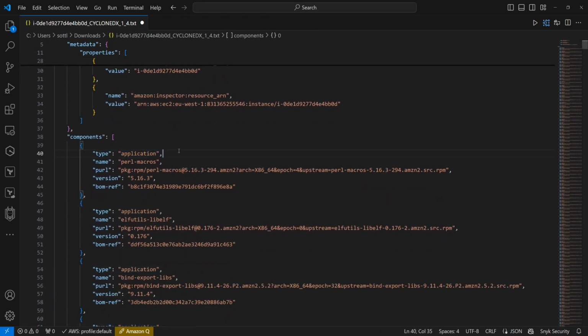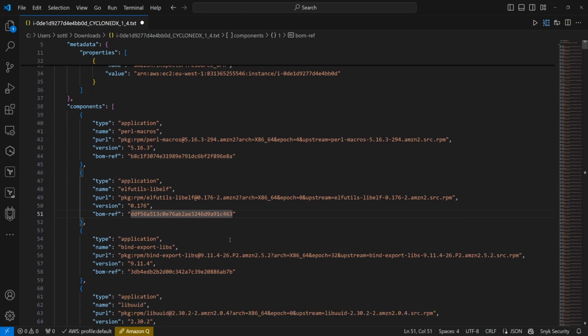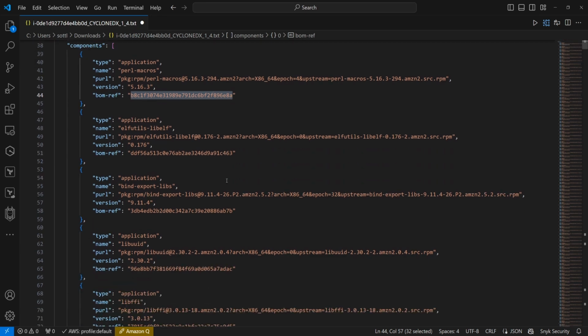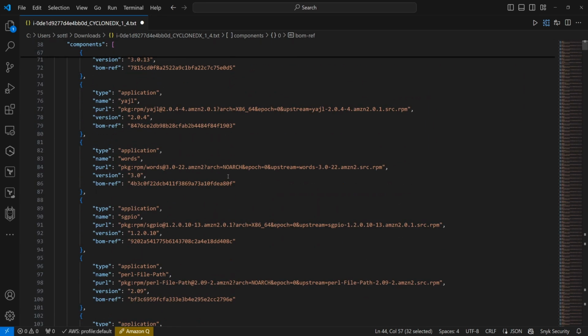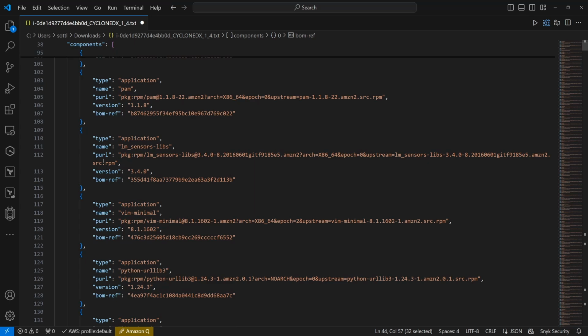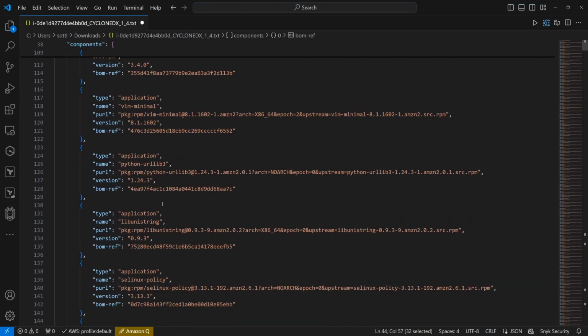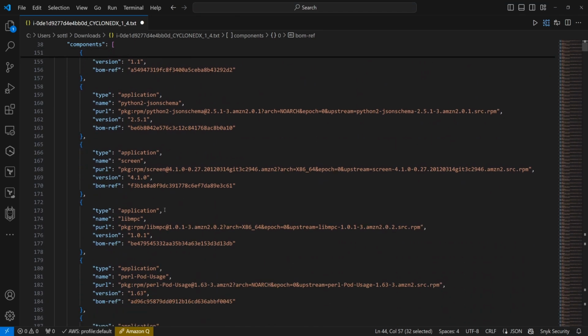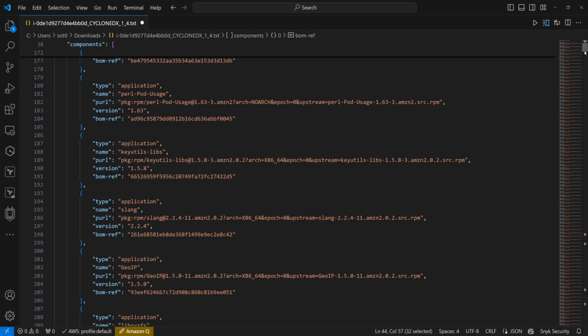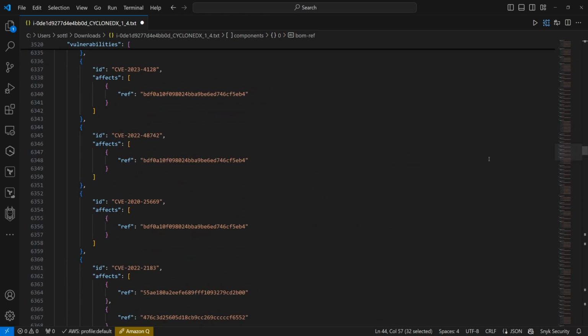It will tell you the component type. You see this is application, the name of it, the package URL, the version of that, and the reference ID for it. So basically, it should be the integrity check. Not always, because it depends on the provider. And when you look at that, you see there are different types of applications, different types of components that will tell you that your code is being composed. It's a very long list.